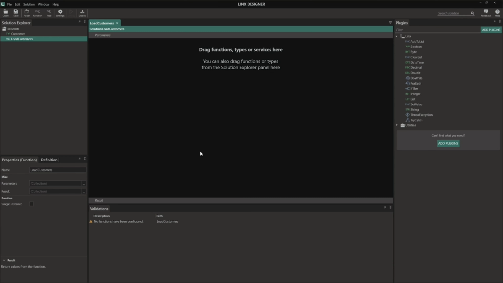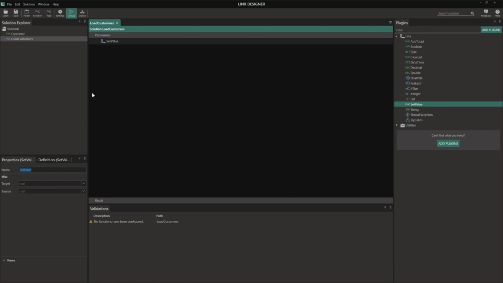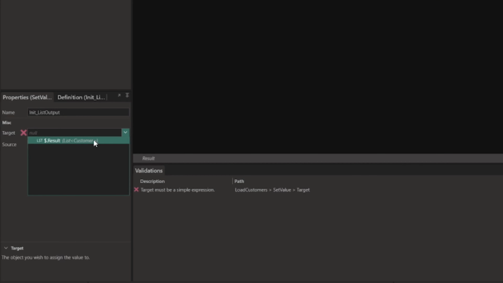Linx is designed to be a low-code platform for developers. As such, we need to initialize certain components before using them. A list is one of those components. And because we'll be using a list in our output, let's initialize that list quickly. Let's drag in a setValue component and then put the target to the result, and in the source, let's just set customers to empty brackets. And that's it, you've initialized your list.